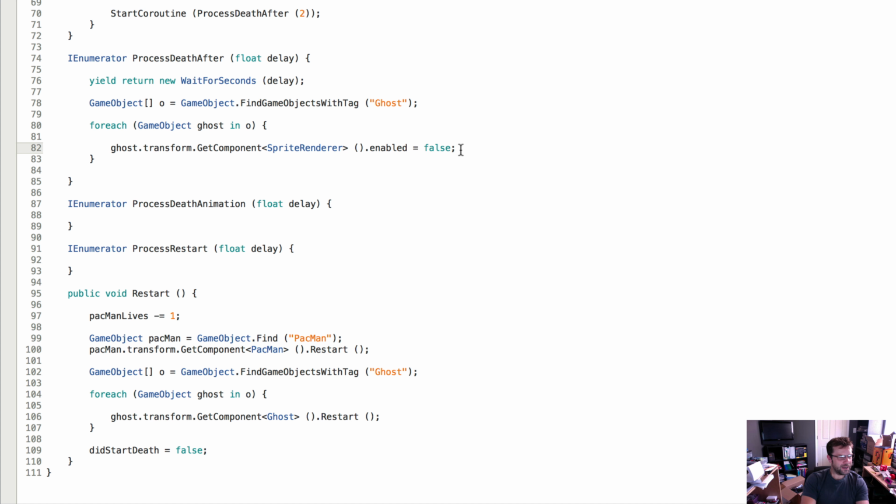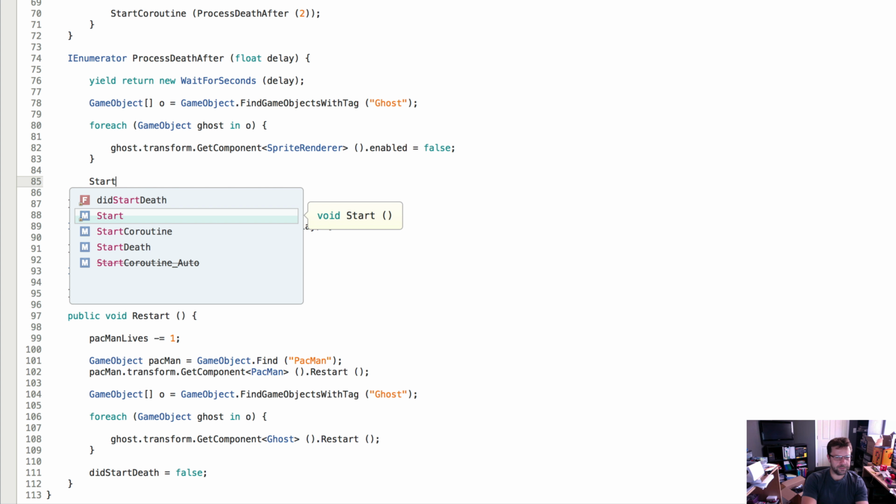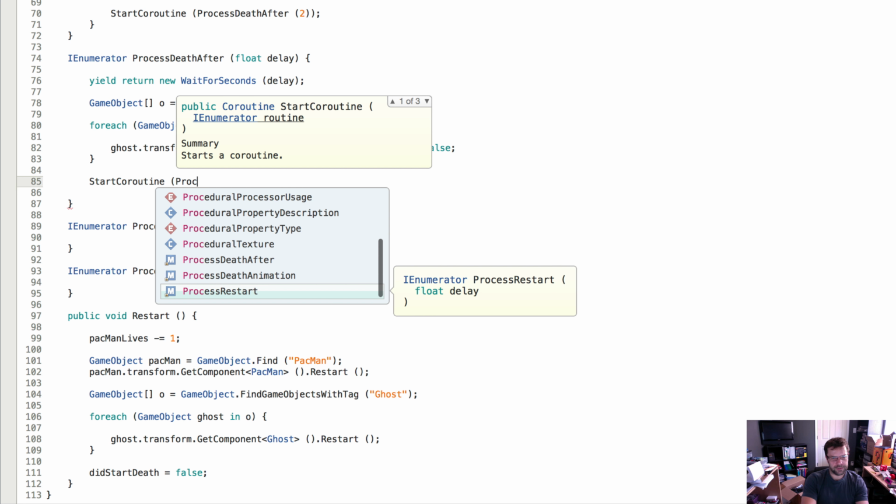So then after that's done, so we're hiding the ghosts, okay? Because what happens first is Pac-Man collides with the ghost, okay? So then the ghost is kind of stuck on Pac-Man, and he's chomping away at him for 2 seconds. And after 2 seconds passes, we want the ghosts to disappear, all of them. And after that, we want to start our actual animation. So we're going to call our next coroutine. So StartCoroutine, ProcessDeathAfter.